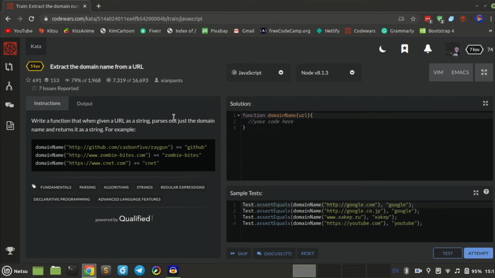So here we have a new card. It sounded pretty interesting and I have a few ideas on how to do it. It says write a function that, when given a URL as a string, parses out the domain name and returns it as a string. For example, http://github.com/ whatever, and then returns github. This one, www.zombiebytes.com, and then it returns zombiebytes.